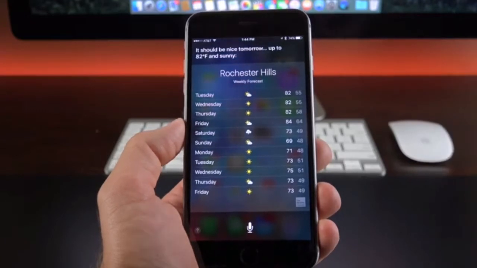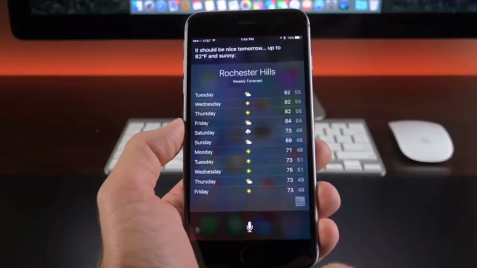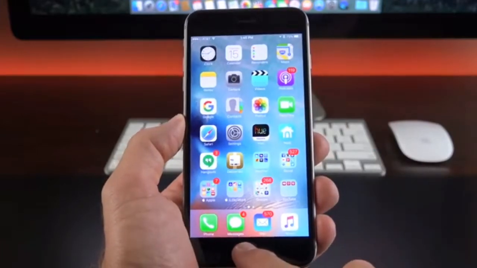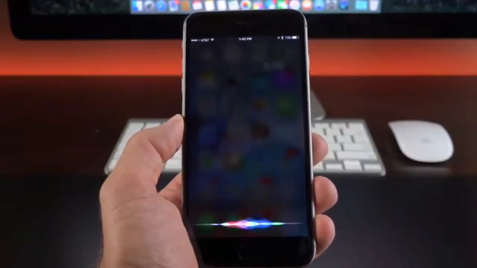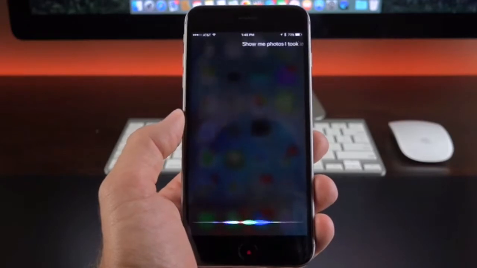So no more feedback in terms of those tones, but we do get a vibration, which is new. Siri search has also been enhanced here. Show me photos I took in Detroit last year.